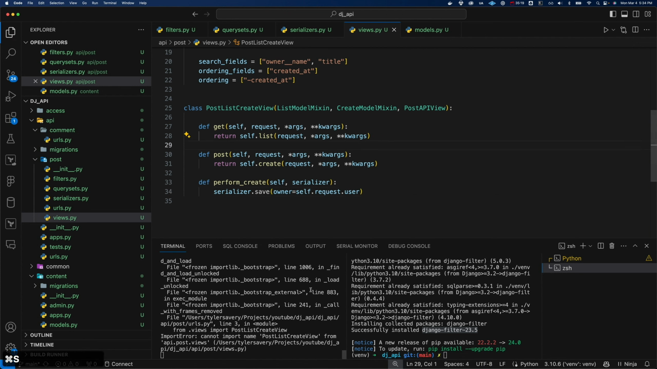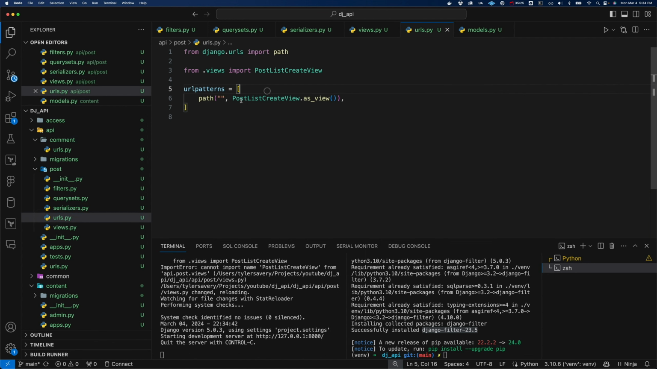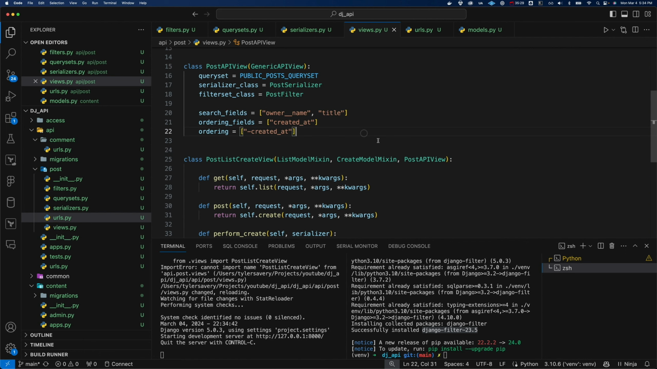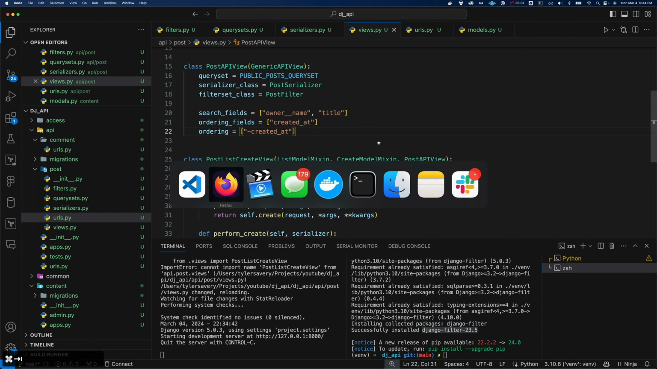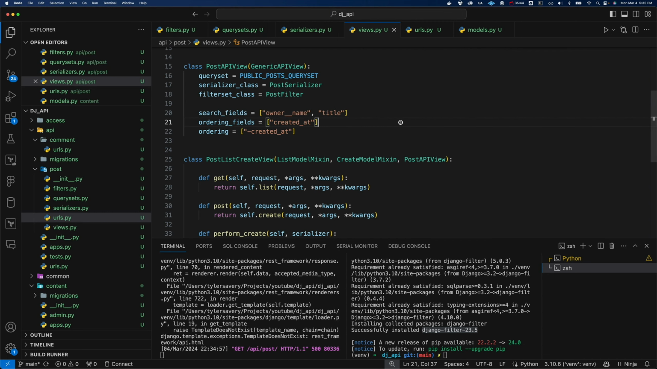I'm going to save this because I think we'll get rid of this error that's been showing up because we finally have a full flow here. We have our URL, post list create view right here, and this should now work. So just to show you the error that we're going to get, let's hit this again. We still have a similar error because it's saying, hey, I need this rest_framework/api.html, and we just have to configure our application to work properly.